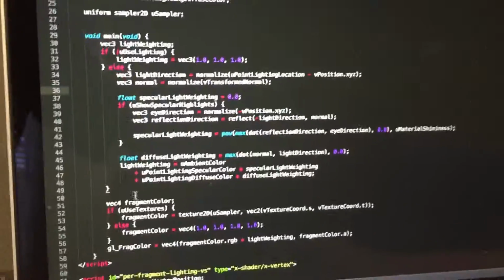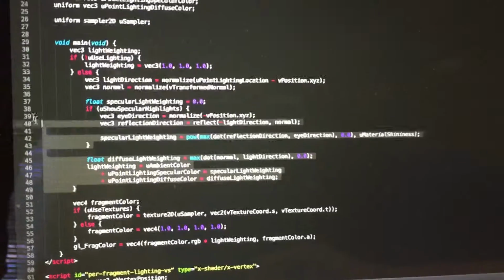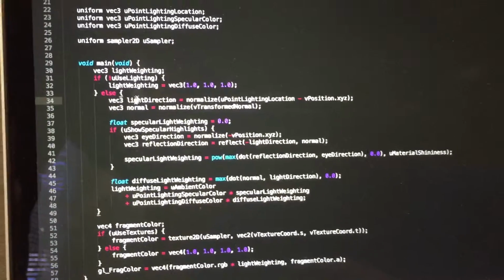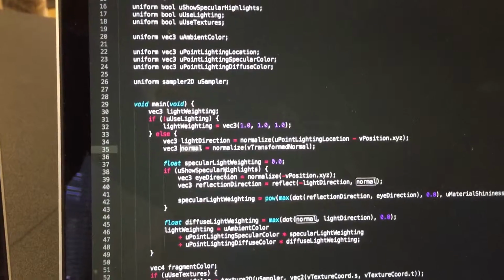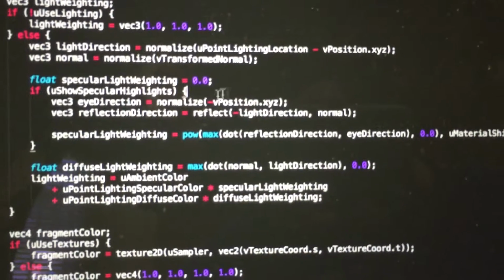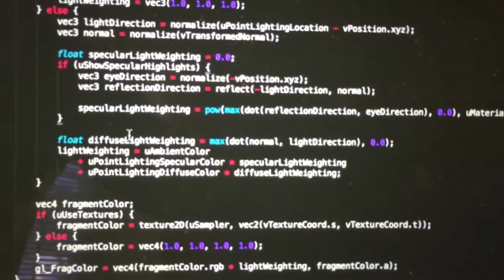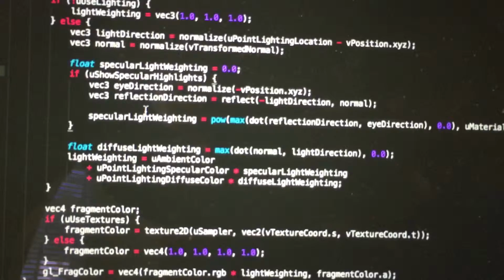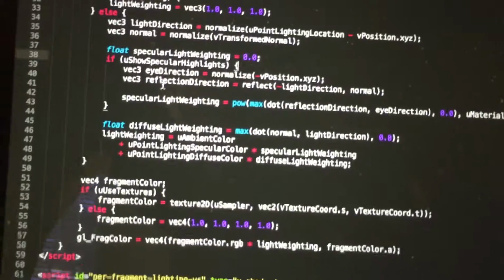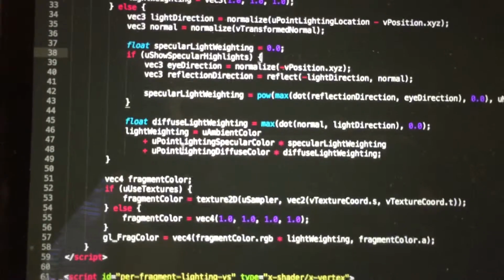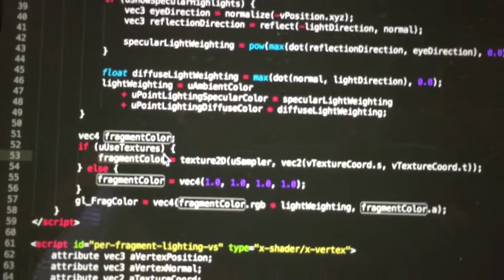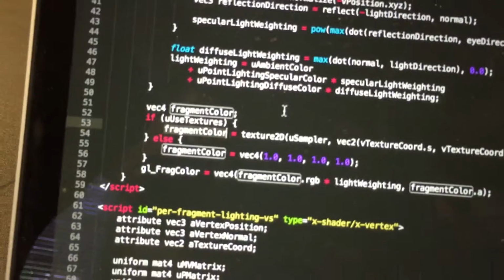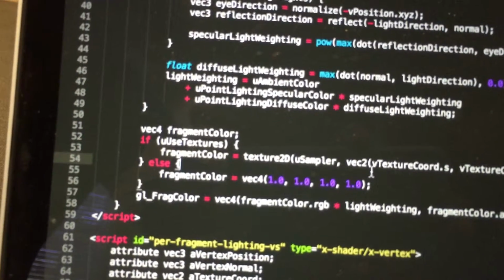According to the Phong model theorem, we calculate the light direction, and we calculate the normal according to the light direction of the surface. Here is our specular light weight, which we calculated according to the Phong model theorem and the related functions, and we added them together. Finally, we get the fragment color, which is really the RGB colors of the lighting of each pixel. So here's where we render the pixel.